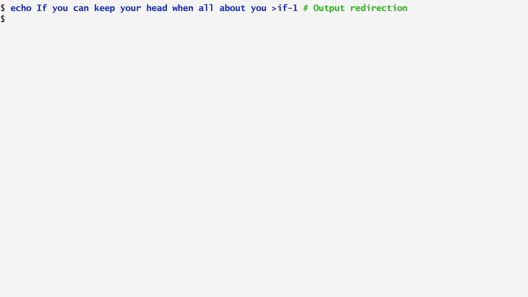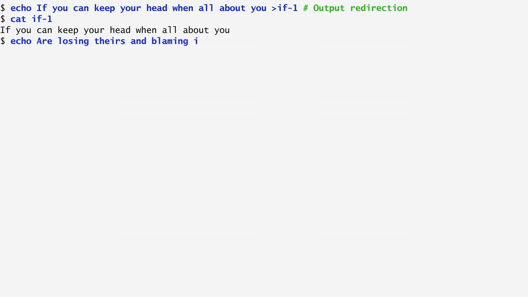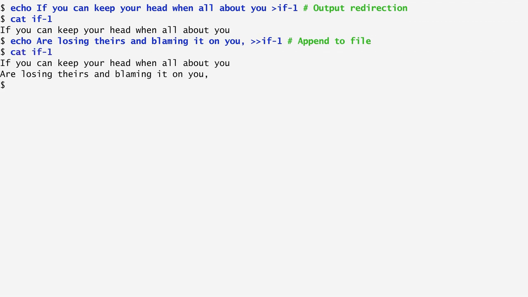To list the contents of this file, we use the cat command. Cat stands for concatenate. It concatenates the input files into its output. There's also a way to append material to a file. After echoing the second verse, "are losing theirs and blaming it on you," I use a double greater than sign followed by the file name if1, and if1 now contains both the first and the second verse. I can verify that, again using the cat command.